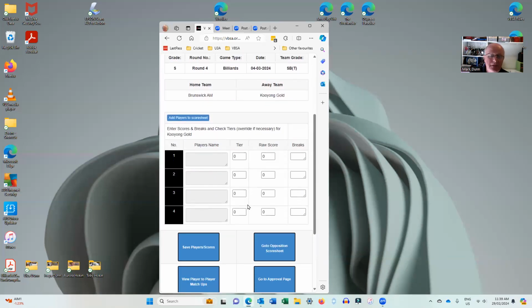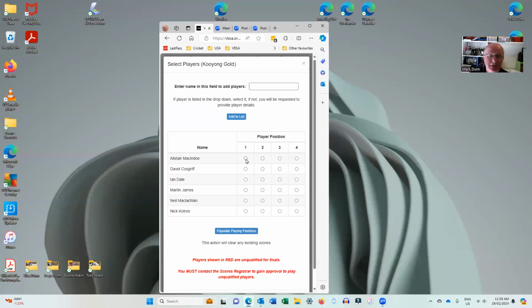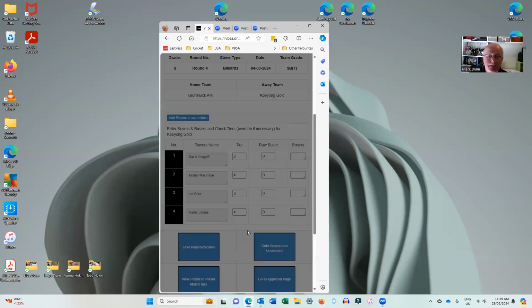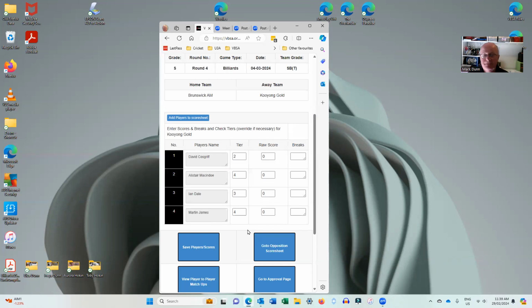Okay, so we're now in the opposition team, which is Kooyong Gold, the away team. Let's add some players in there. Again, I have no idea. I have a bit of an idea, I suppose, of what the playing order might be, but I'll guess it anyway. It's close enough.